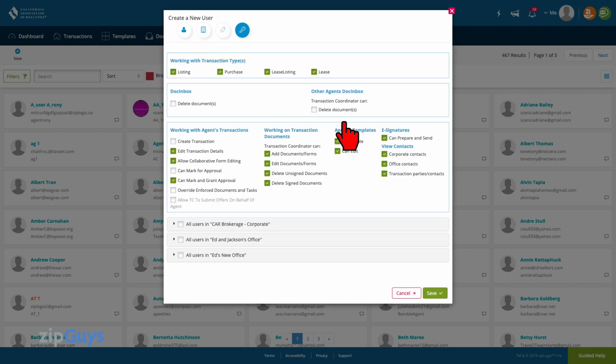The User Permissions tab is where you can configure what types of transactions the TC can work on, as well as what permissions the TC has in regards to creating transactions and deleting signed and unsigned forms.